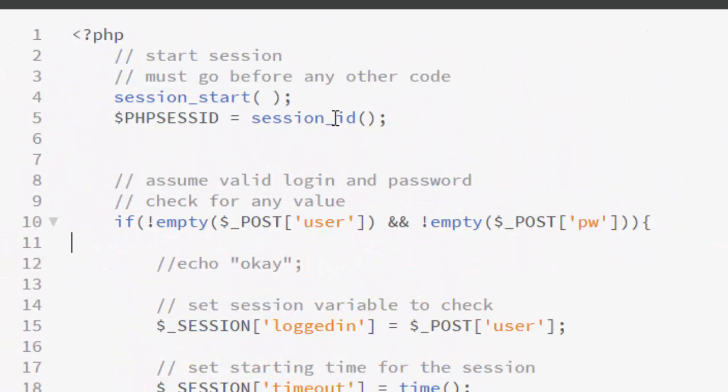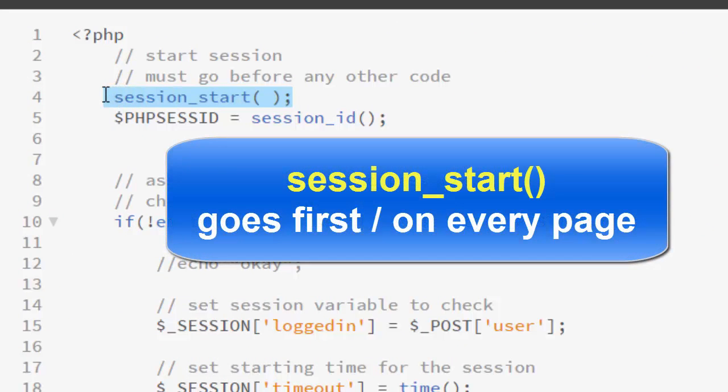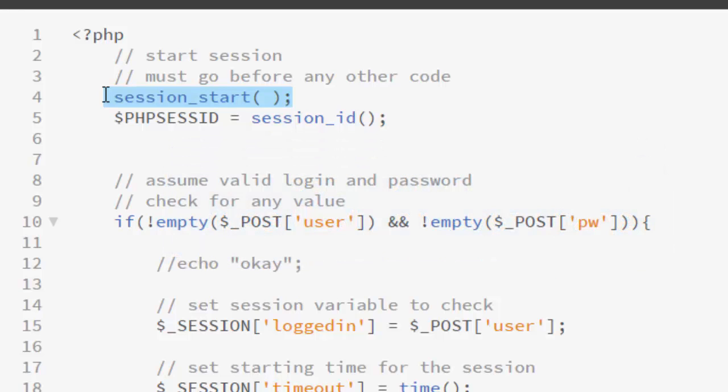The first thing you need to do to work with sessions is you need to start the session. And this line of code needs to go first before any other code in the page. And it needs to be on every page, regardless of where you start.